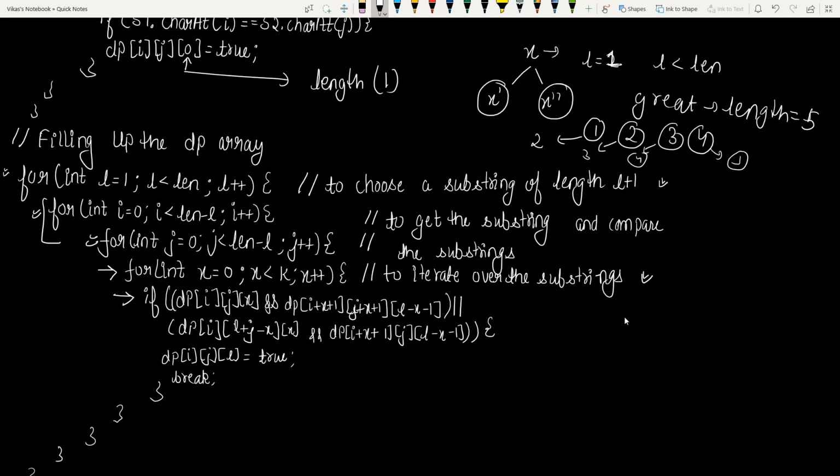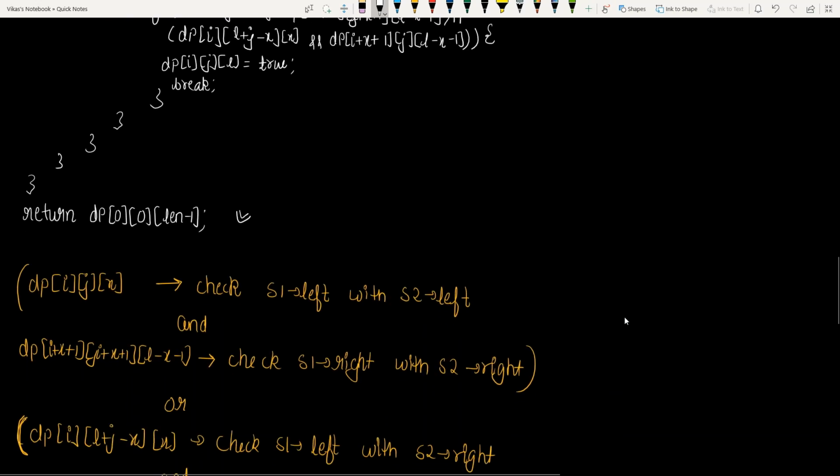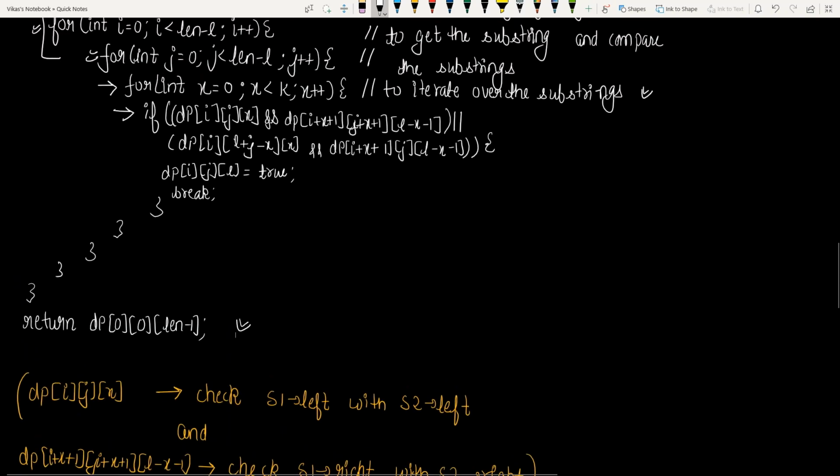So this is how we are going to fill up the DP array. After this whole for loop, we are going to return our answer as dp of 0 comma 0 comma length minus 1. So this is our answer. Now what does dp of i comma j comma x represent? It represents that we are going to check S1 left with S2 left, and so there is an and condition.